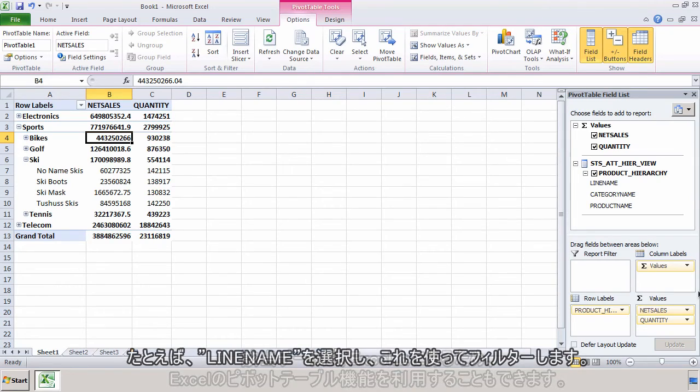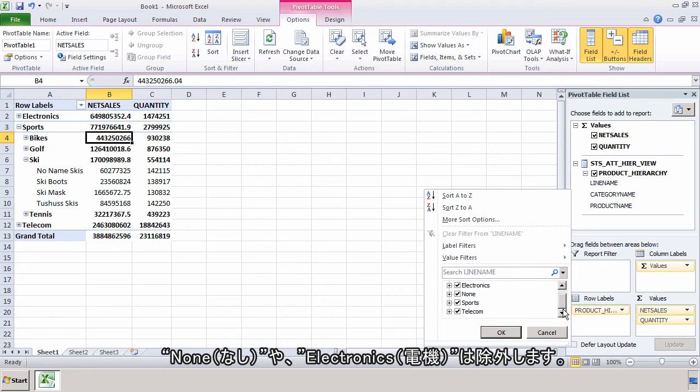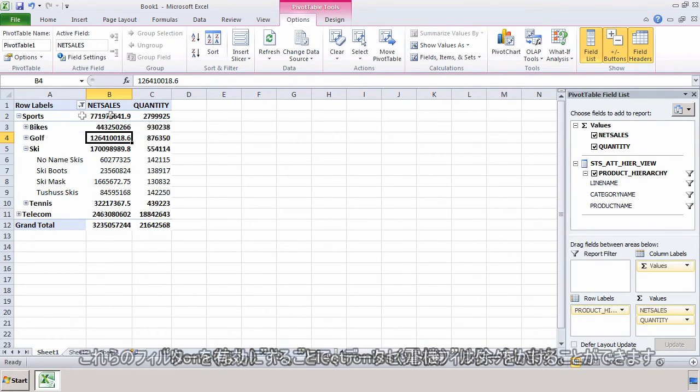So for example, I can select the line name, and let's say I want to filter on a specific line name. I can go and select here a specific line. So I can select what I want to filter on here. So I can say, well, I don't want to include any none, so I can deselect that, or I can say I want to deselect any electronics, and then click on OK. And you can see here that the filter will be applied to the data set by applying these filters.